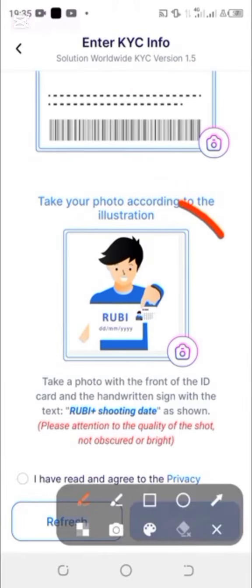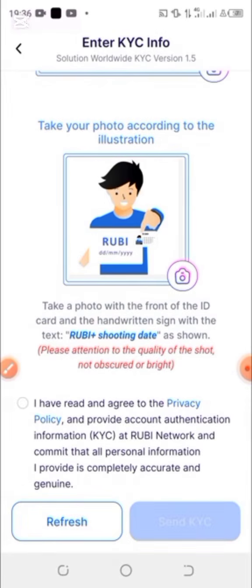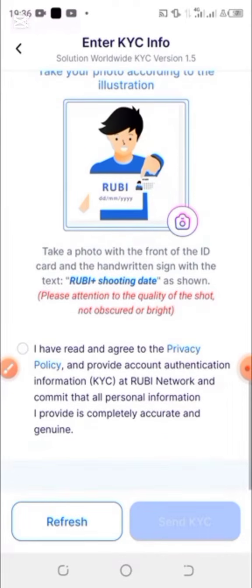For this third one here, you have to take a picture of yourself that you are holding a white paper. They must write Rubi on that paper, and it must also include same date that you are doing the KYC. Take a photo with the front of the ID card and the handwritten sign with the text Rubi plus shooting date as shown. This is what you have to do, that you have to submit on this platform.